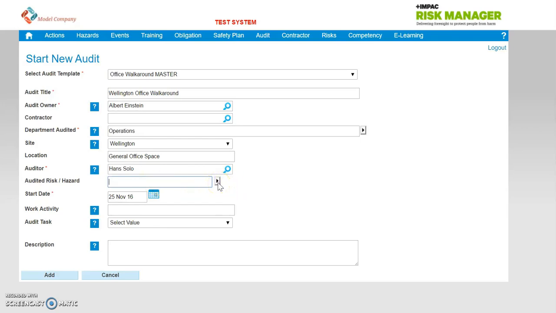The start date will default to the current date. If you would like the audit to start later than today, you can change that date. This is the due date. If there is a particular work activity, you can type this here in free text. And if there is a particular task involved, if you have tasks set up in Risk Manager, you could choose the task from here.